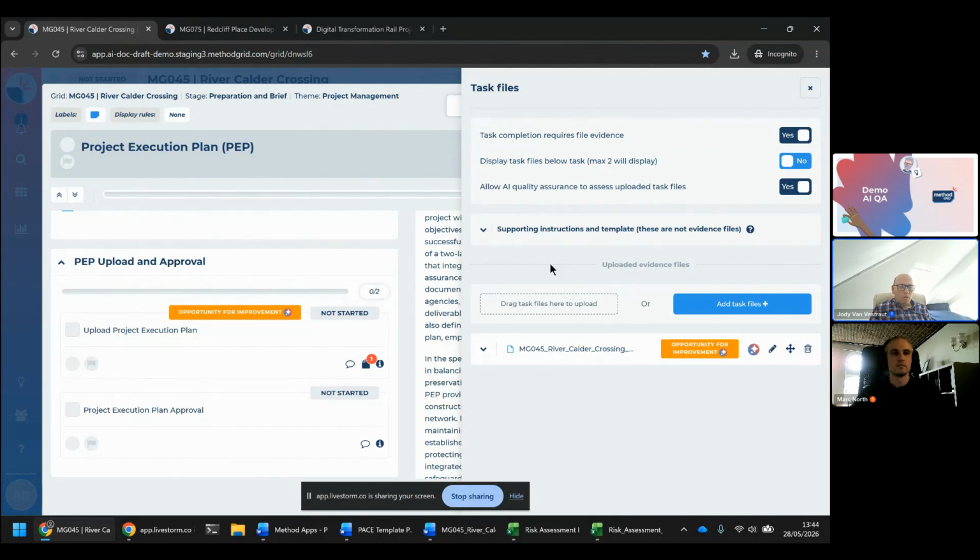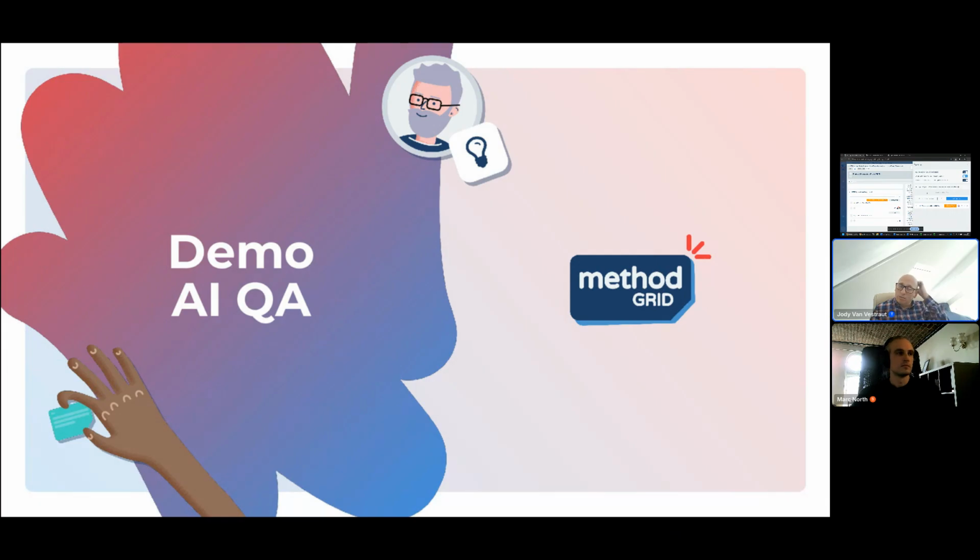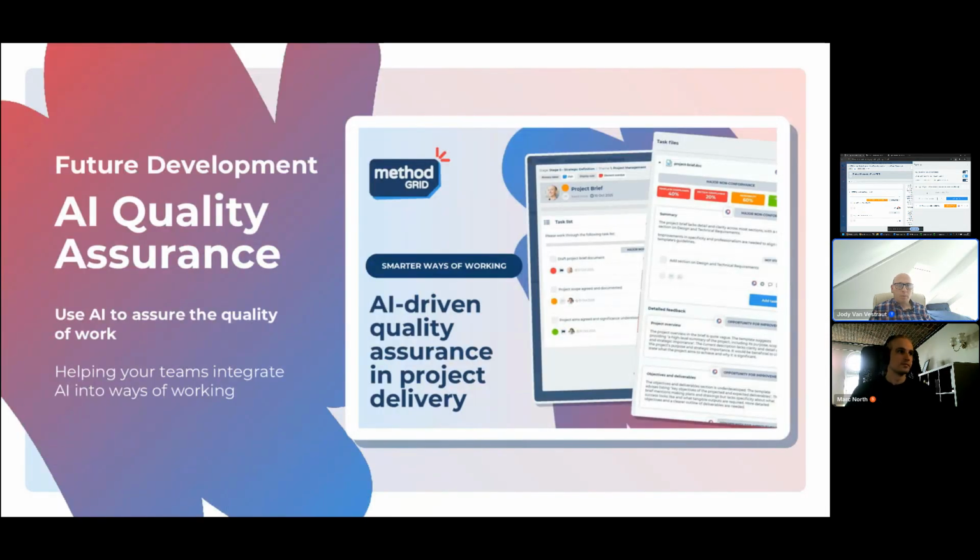Okay, so that's QA uploaded to task, and then the AI checks to see if you're meeting the requirements of the templates and the documents you're uploading. So there's a couple of ideas here, just 2 ideas for this one.